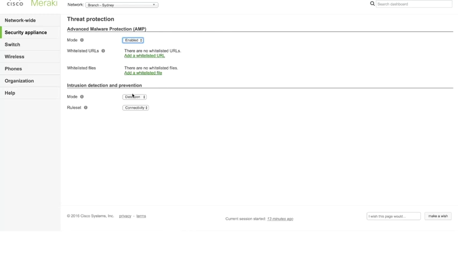For intrusion detection and prevention, it's a very similar story. You either enable detection or prevention, prevention, of course, including blocking. And you select your rule set, connectivity being the most lax, balanced being somewhere in the middle, and security being the most restrictive rule set. And we define those rule sets and how they're generated in our documentation that's linked here on the page.